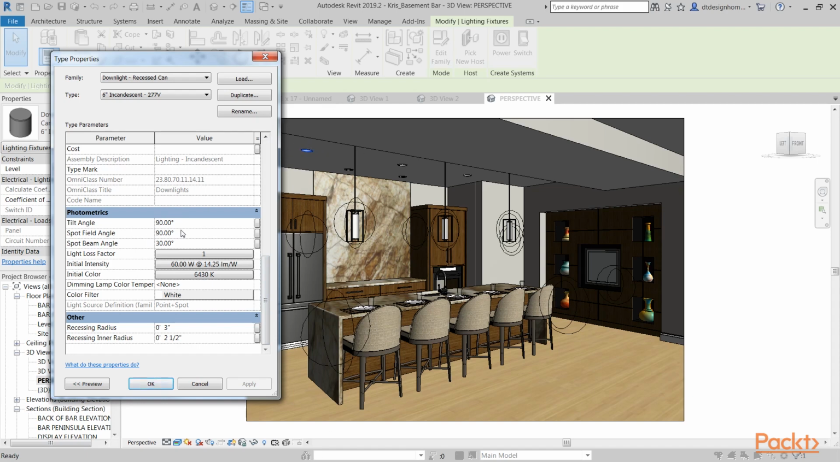So what is the spot field angle? What is the beam angle? So when it emits from here, what kind of angle is that light coming out at? But then we also have the light loss factor. So how quickly does the light dissipate as it emits from the can? And then the initial intensity. So how many watts or lumens do we get coming out of this fixture here?